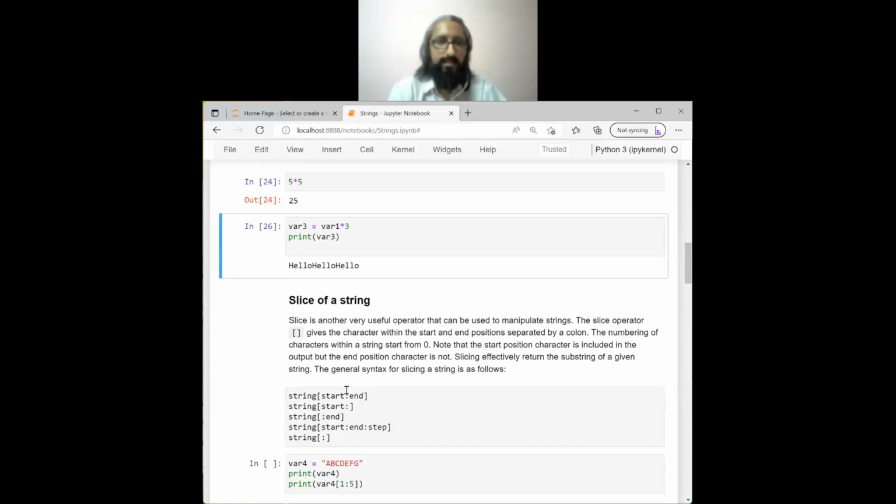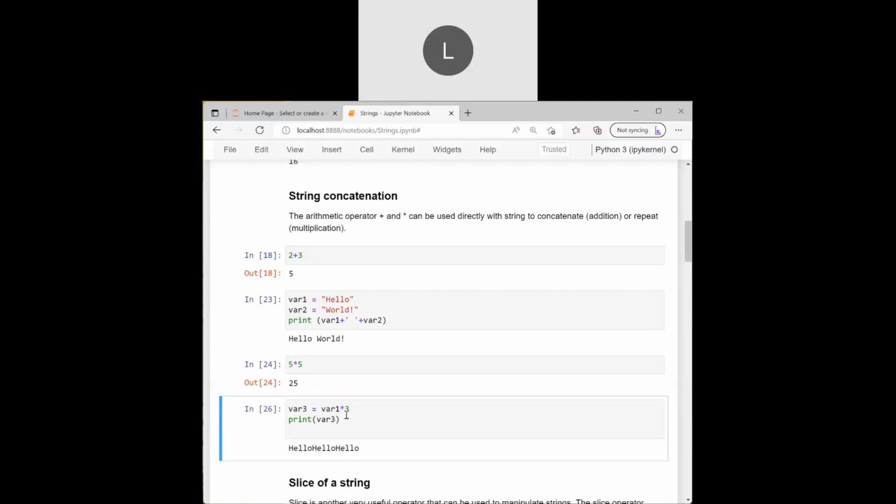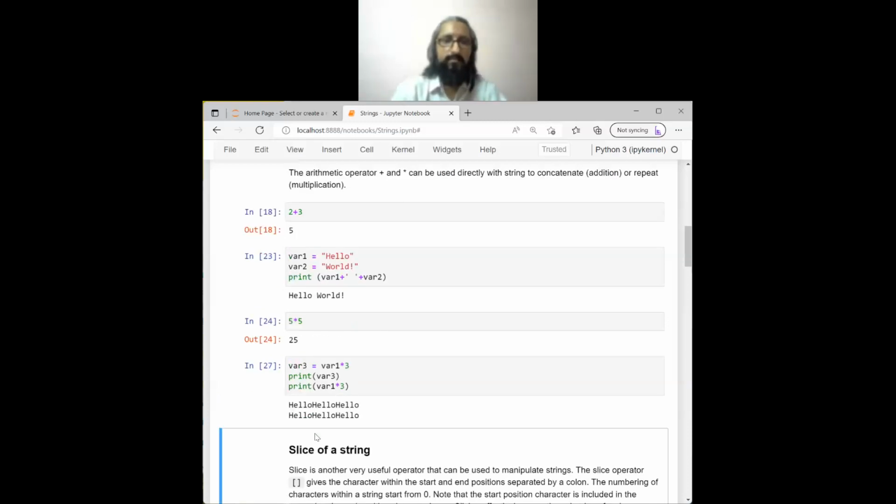Here you have considered one more variable, variable 3. Can I just write variable 1 into 3, and print variable 1 into 3? Would that work? Yes, absolutely it would work. Both have the same output.